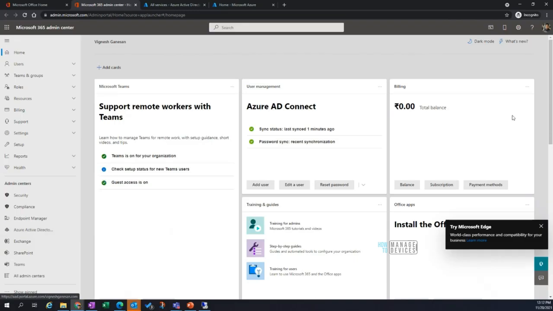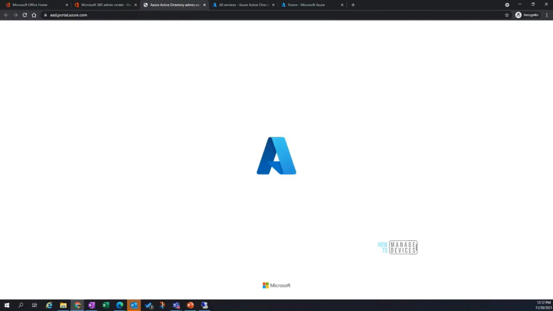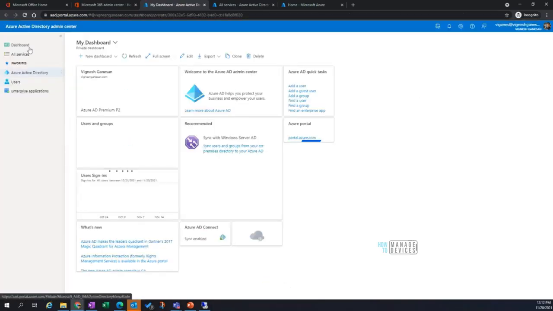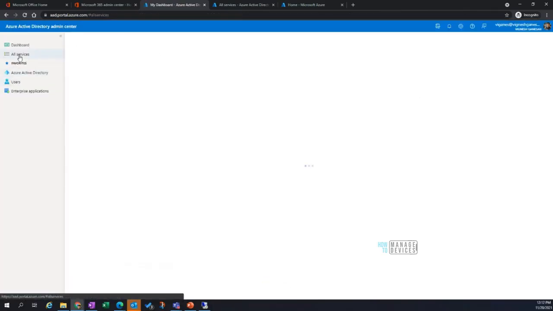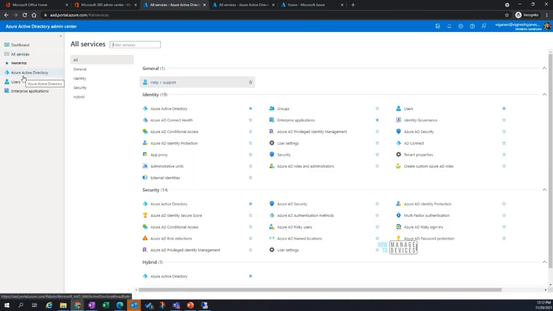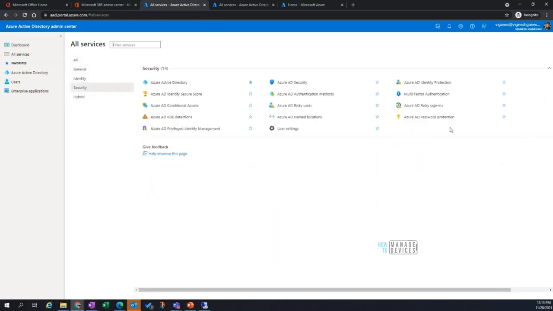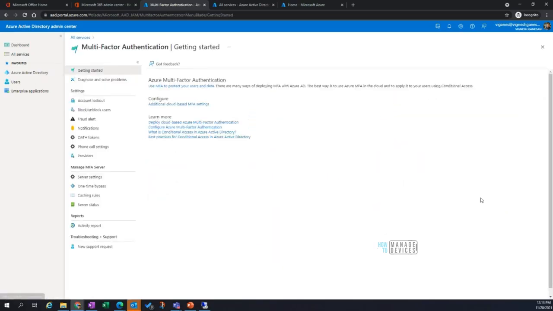So here I am on my demo tenant. I'm going to my Azure AD page here. I'm going to spend a lot of time only on the Azure AD portal because our entire session is related to that. I'll go to Security, then to Multi-Factor Authentication. This is the complete blade where you can configure all your Azure AD multi-factor authentication related controls.